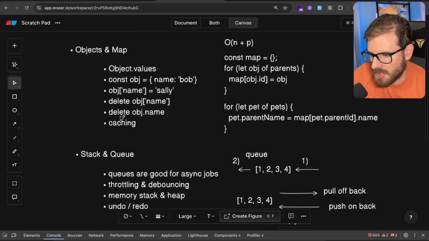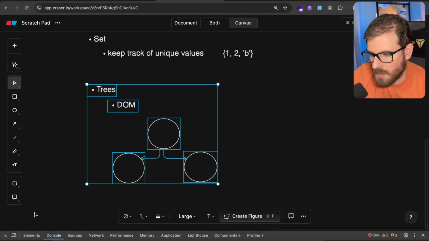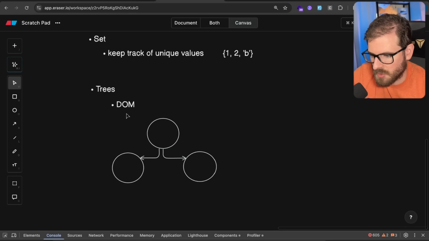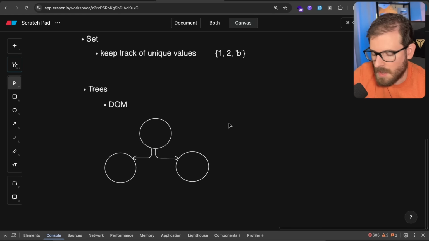Out of all the data structures, this one is probably the most relevant for web development because we do a lot of tree stuff when it comes to the DOM. But I will say in practice, when building out web applications, you don't really use trees too much unless you're building a niche piece of software that needs to build up some type of tree object.